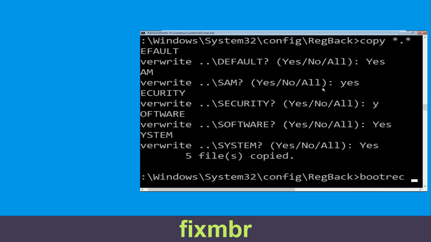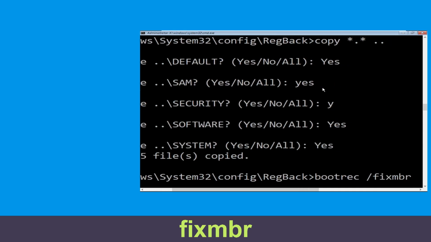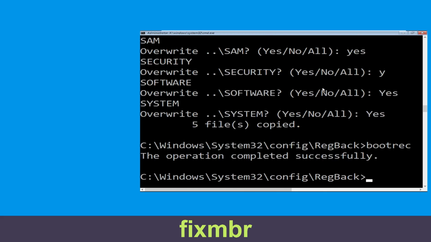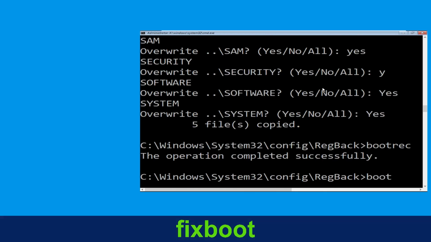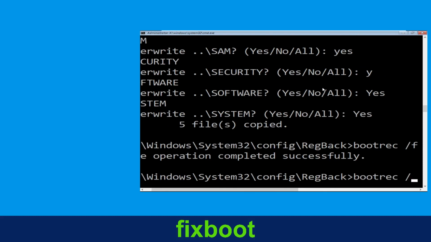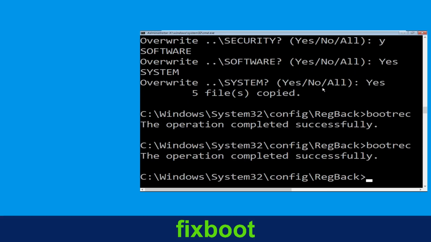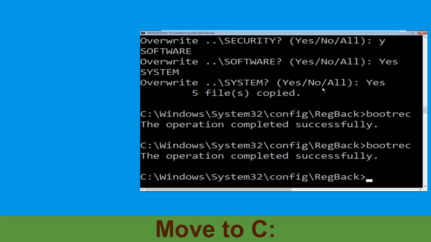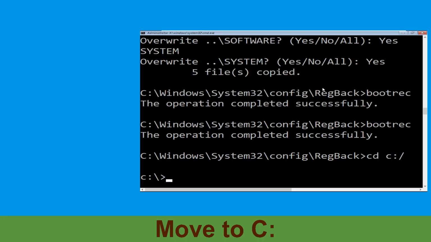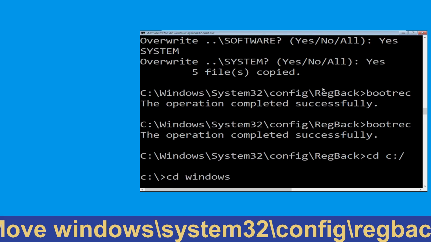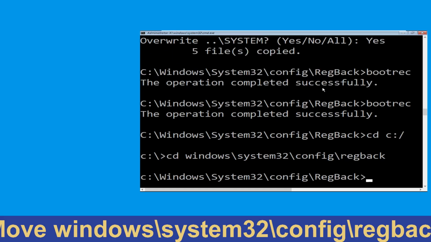Type in bootrec space /fixmbr and hit enter to execute the command. Now type bootrec space /fixboot and hit enter to execute. Now type cd space C: / and simply hit enter. Now type this command cd space Windows /system32 /config /regback and simply hit enter to execute the command.